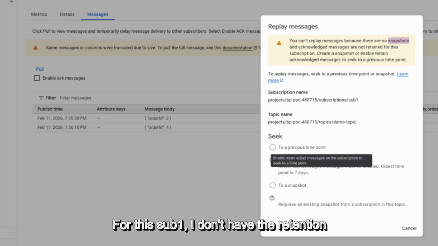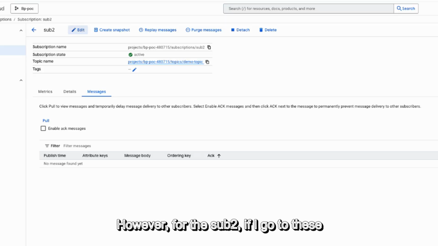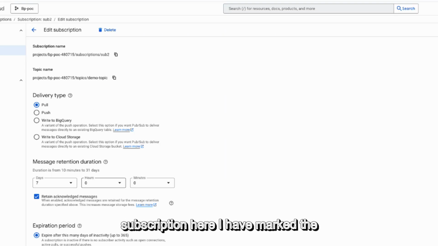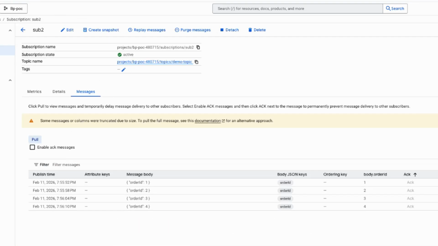For this sub 1, I don't have the retention policy enabled for the acknowledged messages. However, for the sub 2, if I go to this subscription, here I have marked retain acknowledged messages. I'll pull the messages and mark them acknowledged.